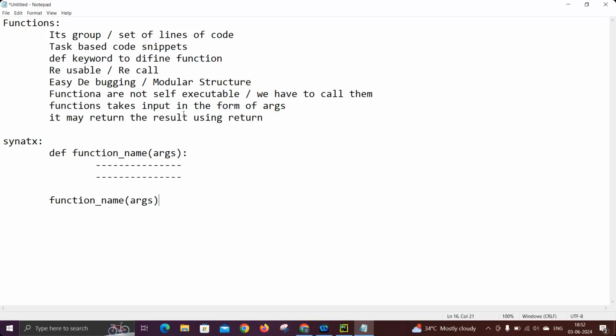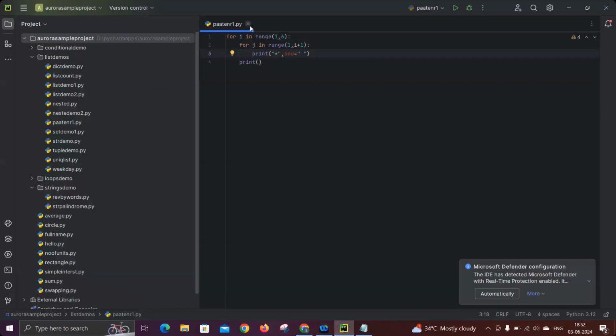No doubts? Okay. So now I'm going to be starting a simple program with respect to functions.